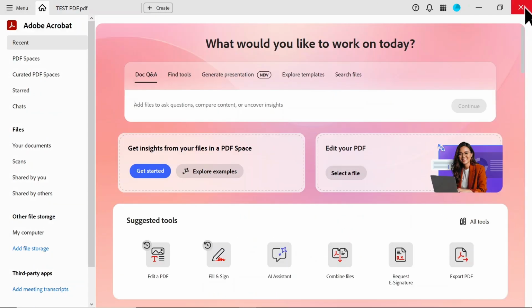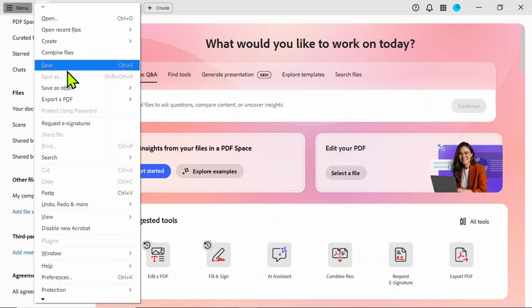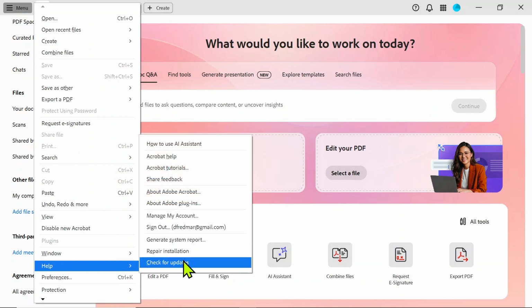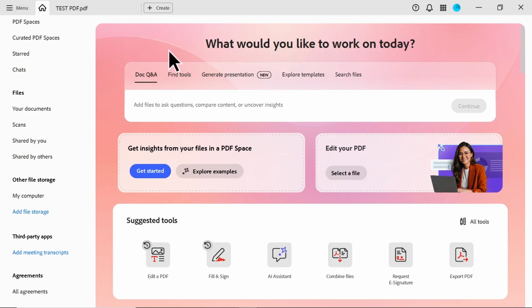When the update is complete, reopen Adobe Acrobat. To confirm the version, click Help again, then choose About Adobe Acrobat. Here you can see the version number currently installed on your computer. If Adobe says your app is already up to date, then you do not need to install anything else.